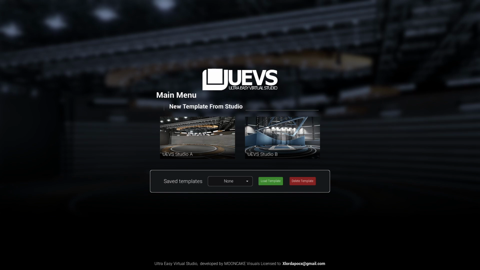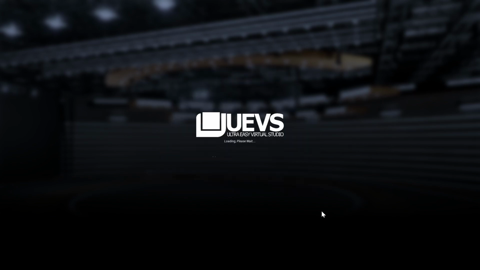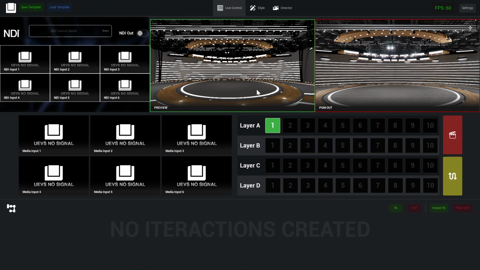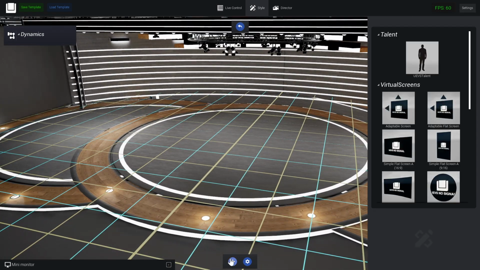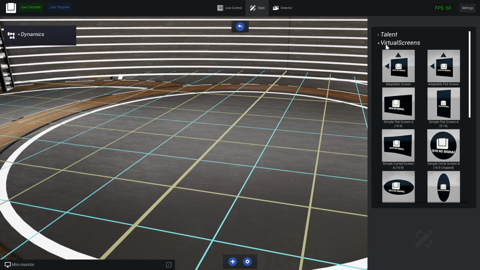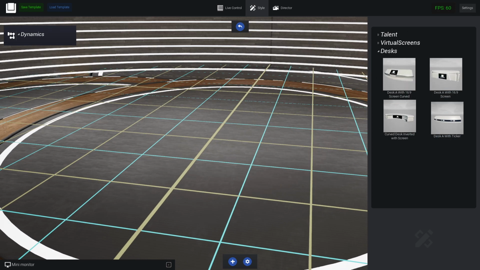In today's video, we're gonna talk about another element type, which are pretty much the desk. So I'm gonna load my Studio A, and I'm gonna go to Style, and I'm gonna click the plus sign, and I'm gonna add this desk.